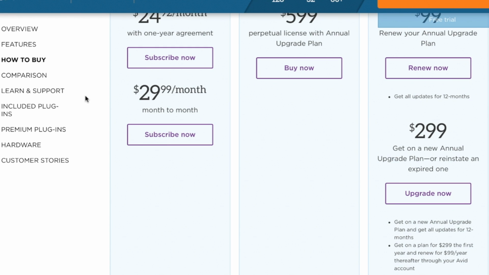That's $600. And when you pay that, even after you haven't paid the subscription to continue to have access to the upgrades, you still own the software. It will still continue to run. You just won't have access to those upgrades until you renew your subscription.